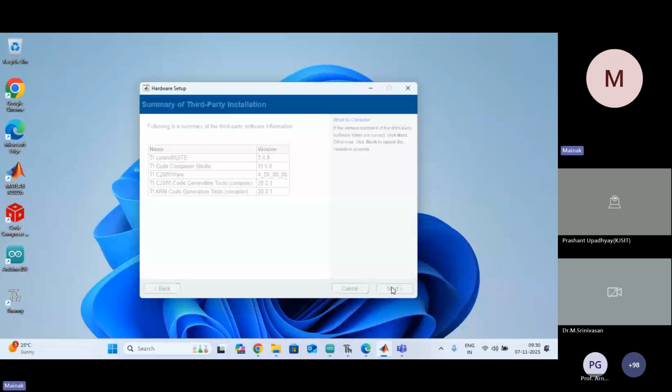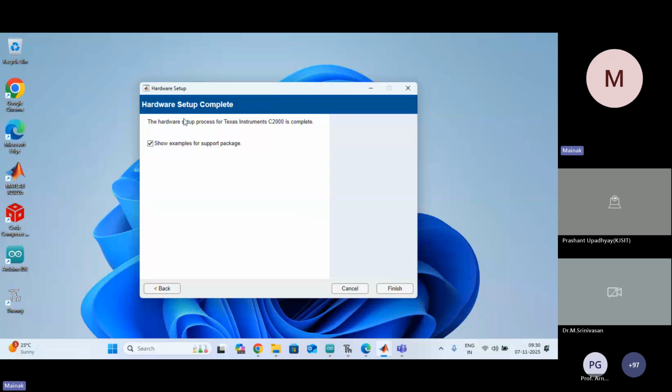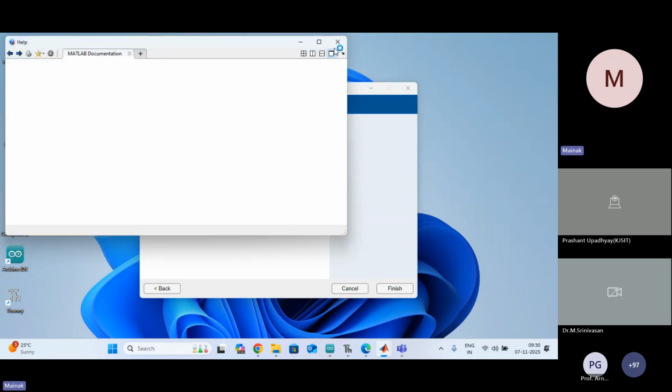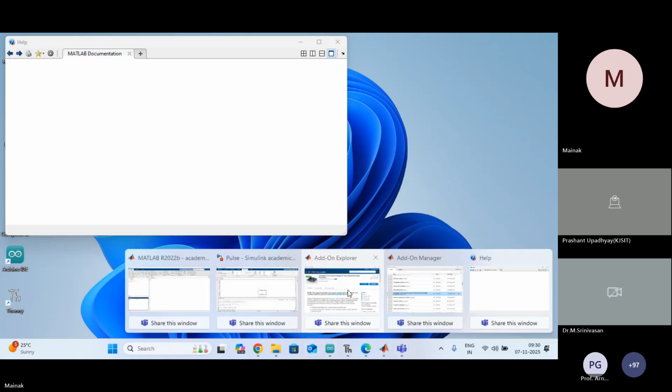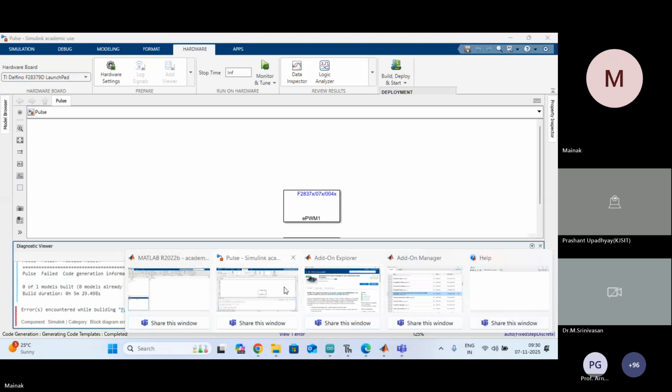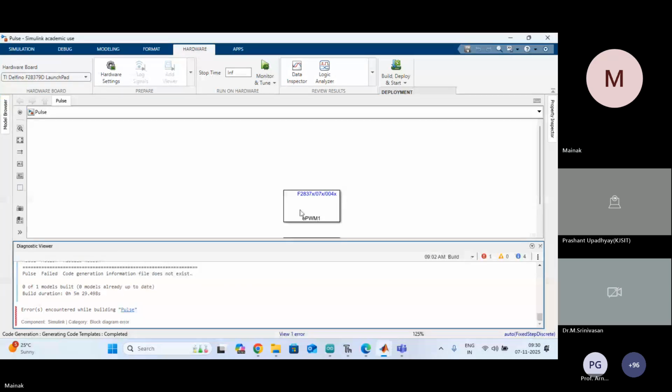Now click on Next, and the hardware setup has been completed. If you click on Finish, that will finish. And there's a documentation part. Okay. Now up to that point, our setup is ready. Okay.